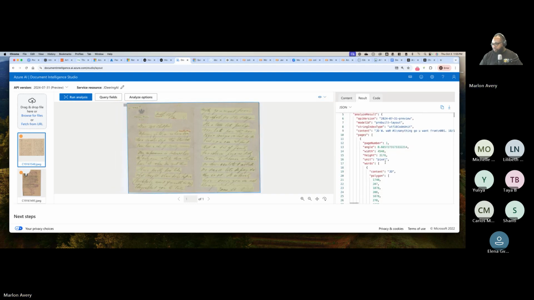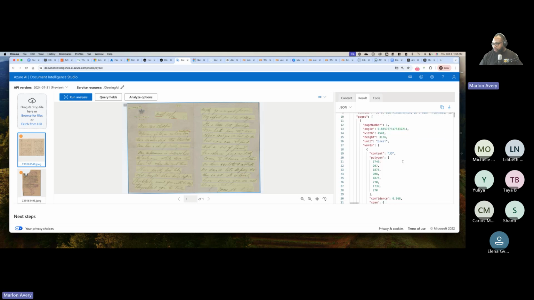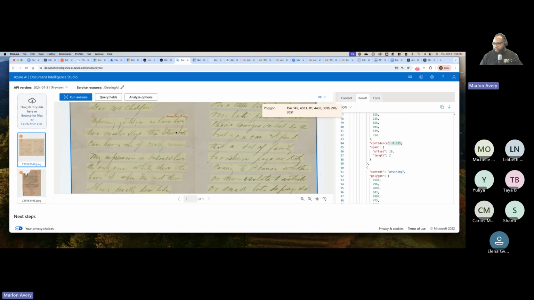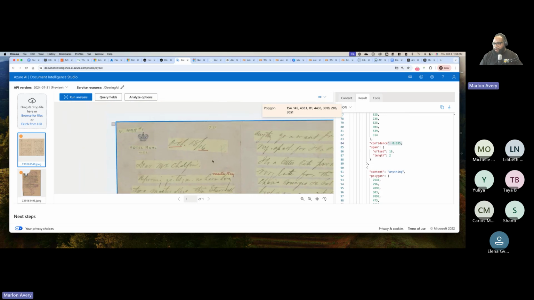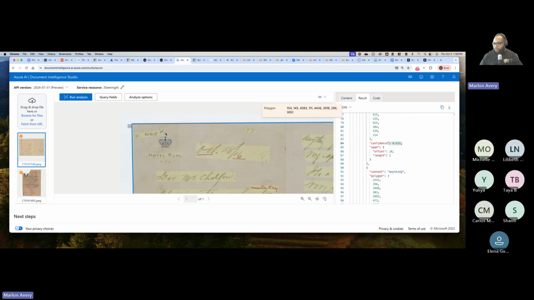Okay, so here we go. Yeah, this is awesome. It didn't bring in a lot here. It's very difficult to read. So we got JD, which is right, and we got a 96% accuracy rate. We got the W, that's correct. War, that's correct. Number one, that's correct. Even look at this, the confidence score on number one, it's not 100% sure.